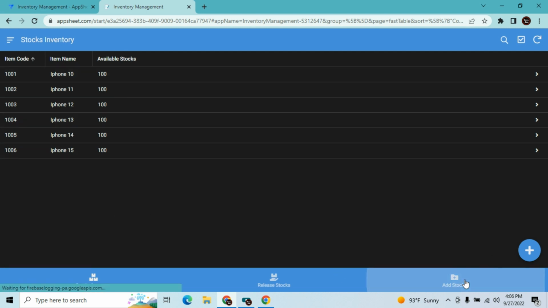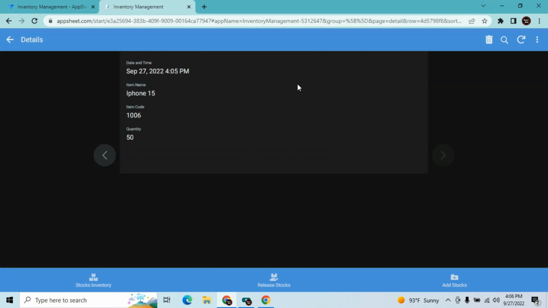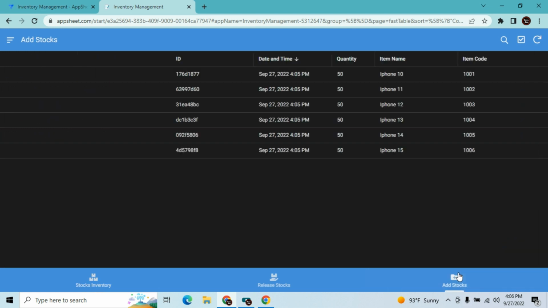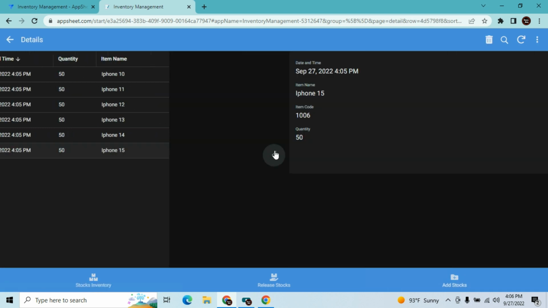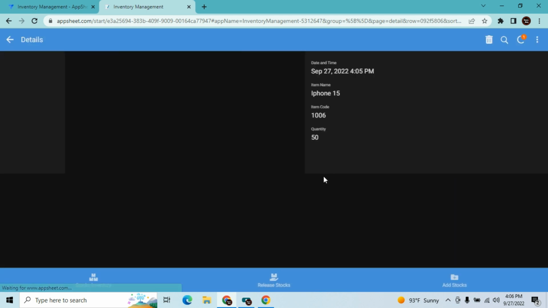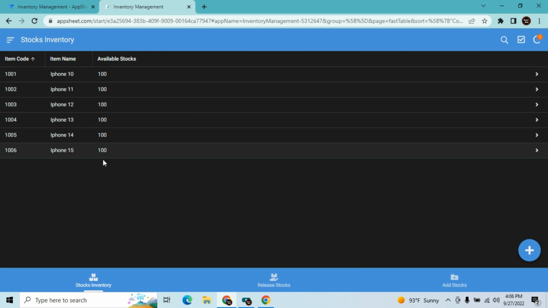So what if I'm going to just trigger a delete? Oh, I made a mistake on this iPhone 15 input. There's no way I can edit it, but you can void. So this 50 should be deducted from the stocks inventory. So here we currently have 100. I want to delete this iPhone 15 entry. I'm going to delete. It should go back to 50.